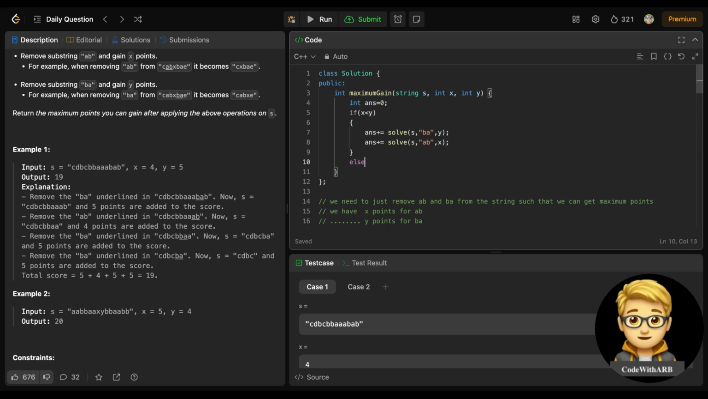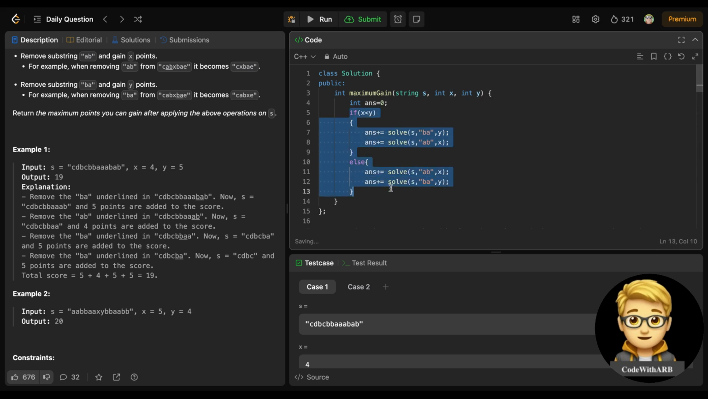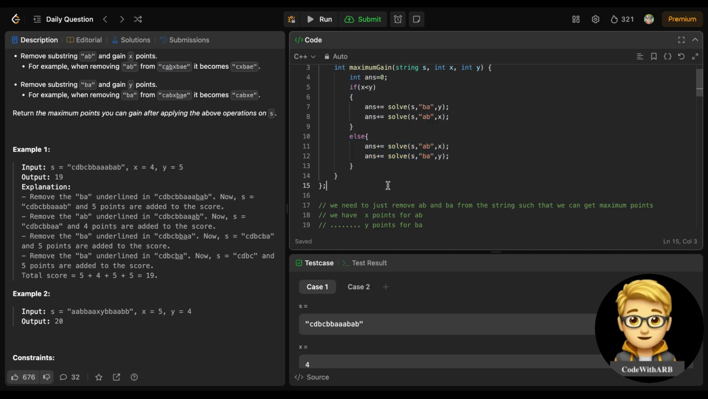Otherwise, if this is not happening, we will just do this: first it will be ab and this is x, and this will be ba and this is y, right? So you can do it like this also, and you will definitely get the answer.